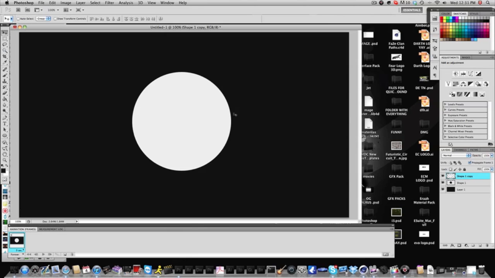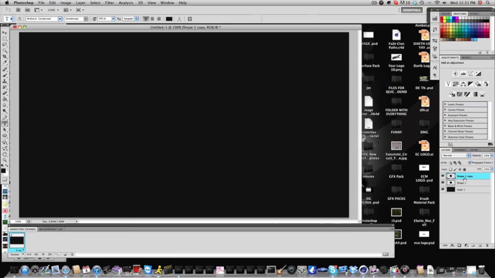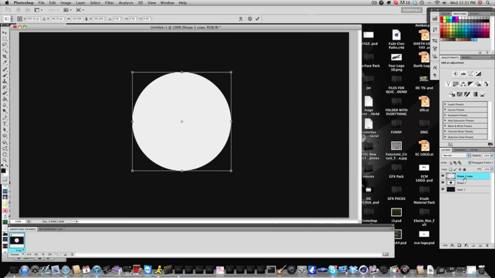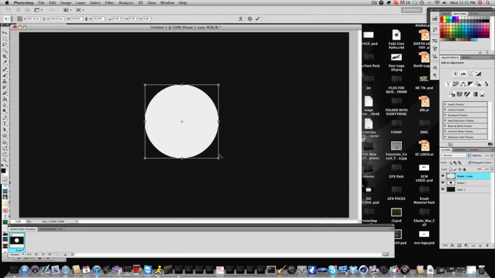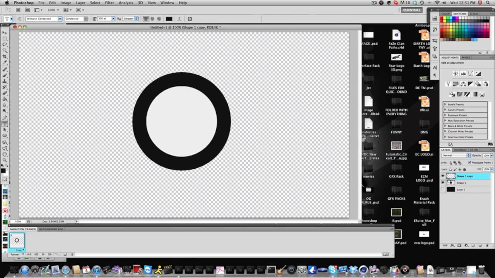It's going to switch to a grayish or white. Then Command T to transform. You're going to hold Alt Shift, and you're just going to shrink it down to a size that fits you. We can go a little smaller. Actually, I really want to have this rim on the outside to be pretty big.